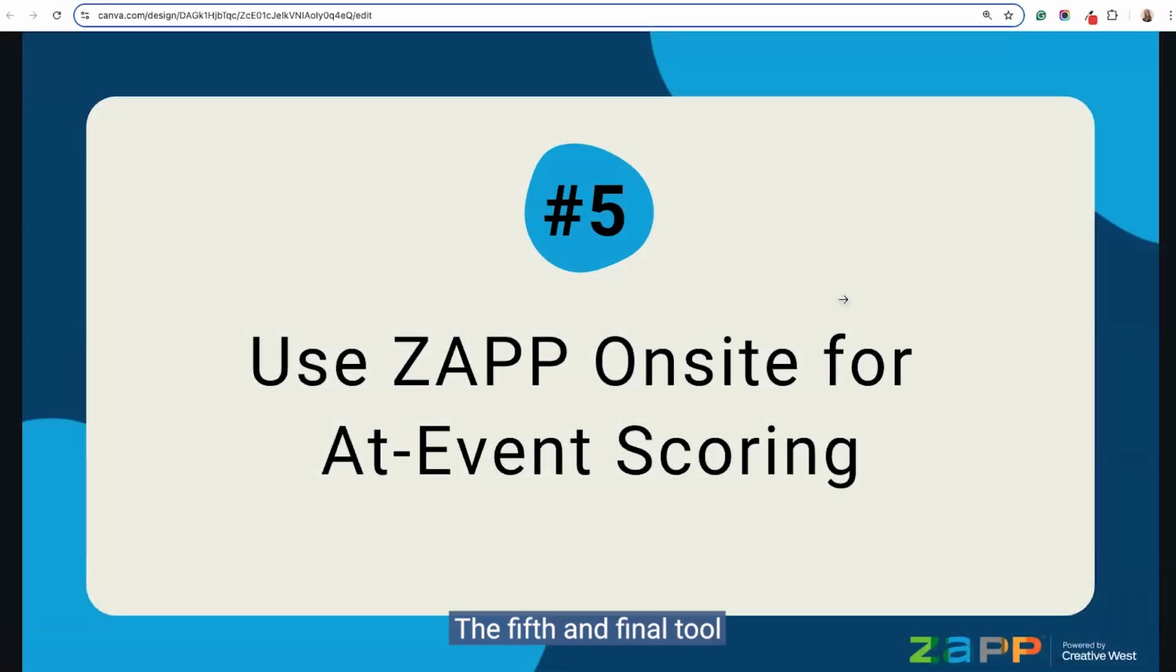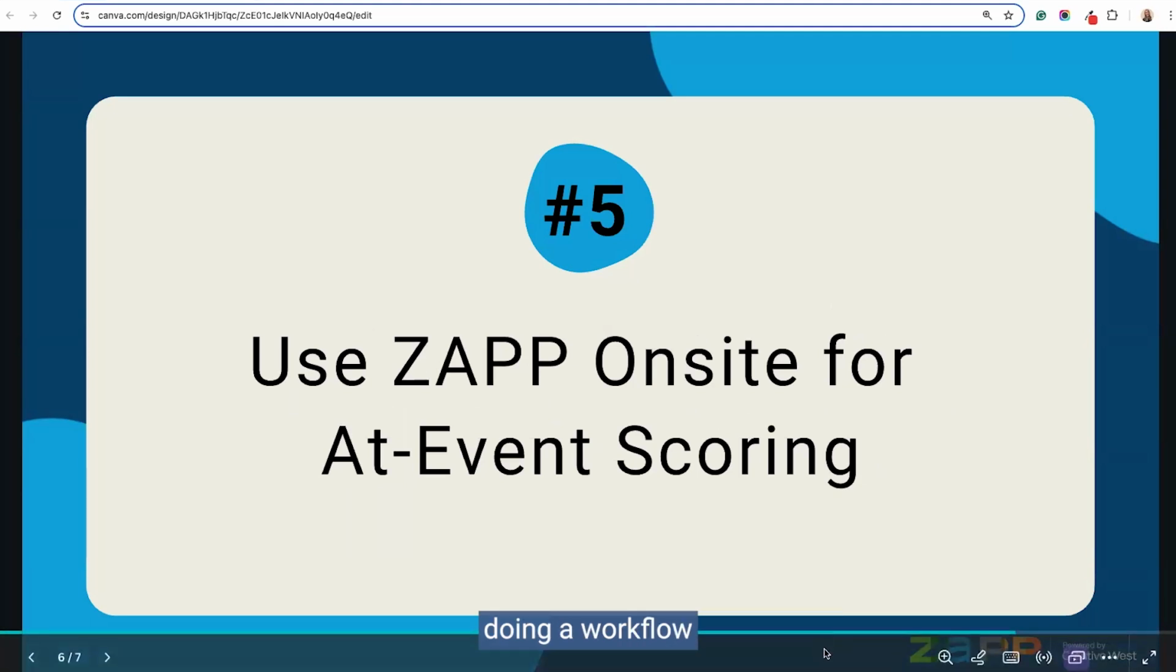All right, the fifth and final tool that I want to share to help you prepare for your event is the ZAPP Onsite tool. And this is used for ad event scoring, and it can really help you with, again, doing a workflow that you might be doing every year, and making it a little bit easier for you.